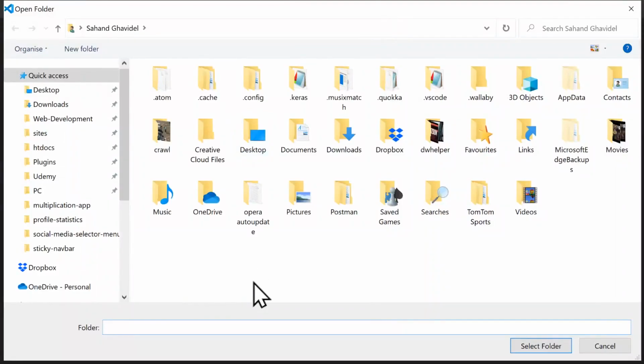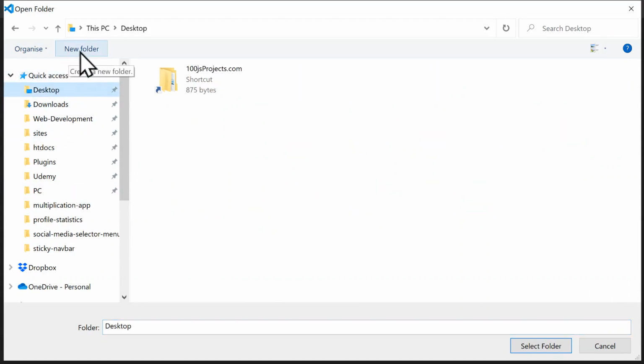As usual, I would like to create a project on my desktop, but you can create it anywhere you like on your computer. So here we click on Desktop, and then we click on the New Folder button to create a new folder. We name the folder Animated Search Bar and press Enter. Here we click on the Select Folder button to select the folder.